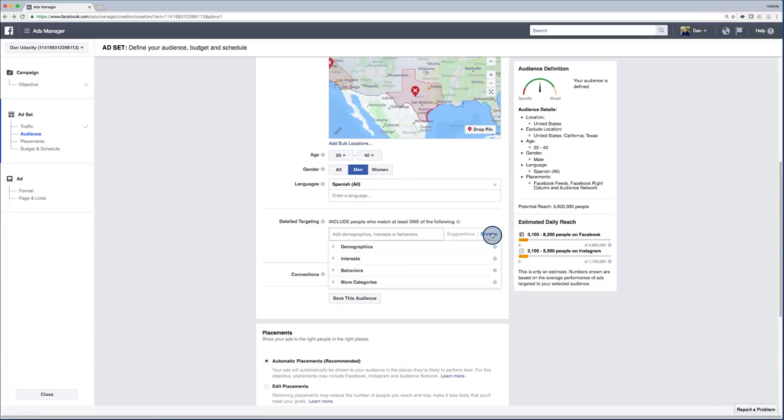First, you can narrow your audience through demographic targeting. This allows you to reach people based on education, employment, household, and lifestyle details. Click on this little arrow to see all the different options that you have. Now you can further drill down to find your exact target audience.